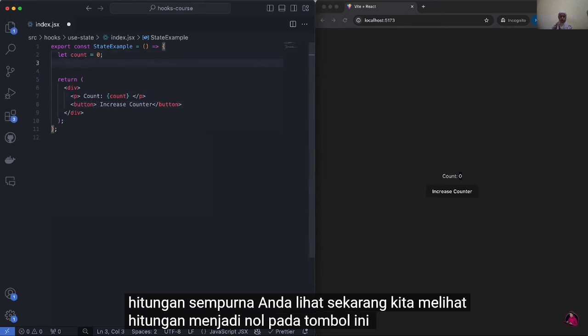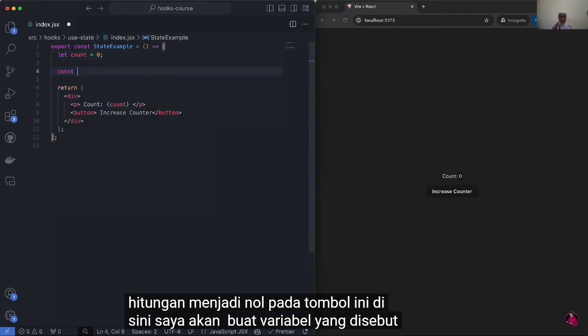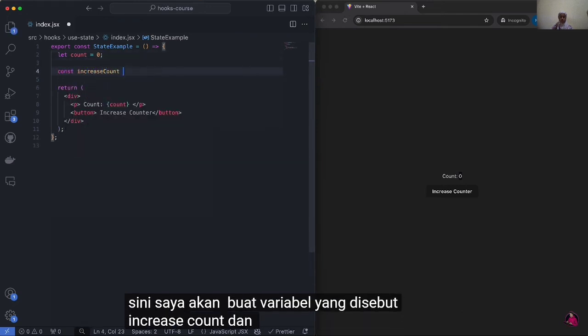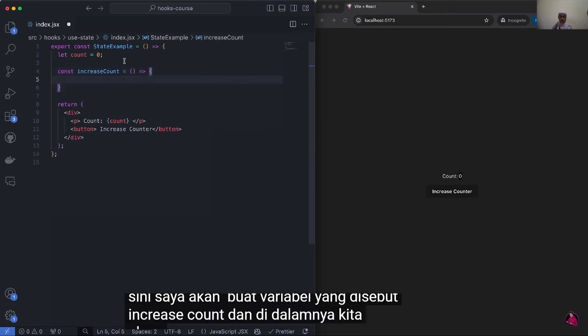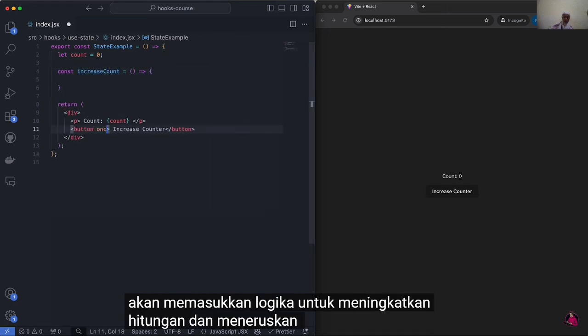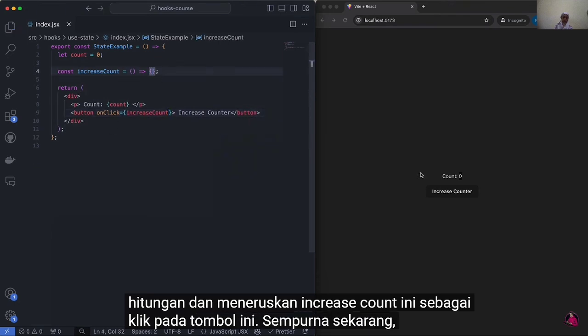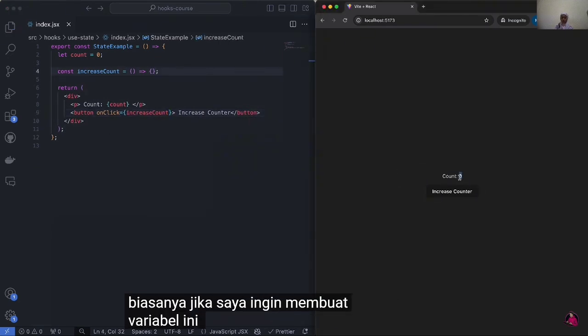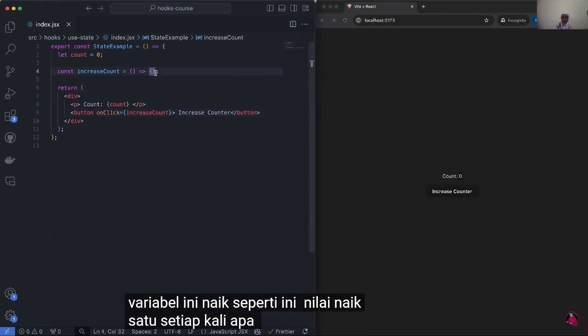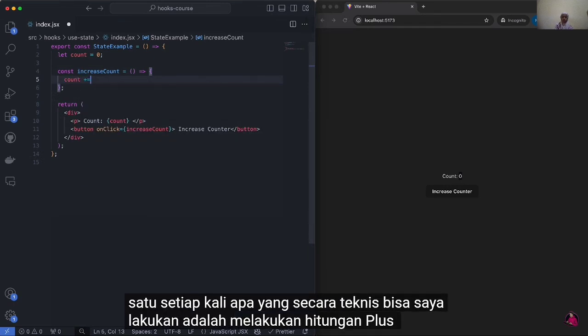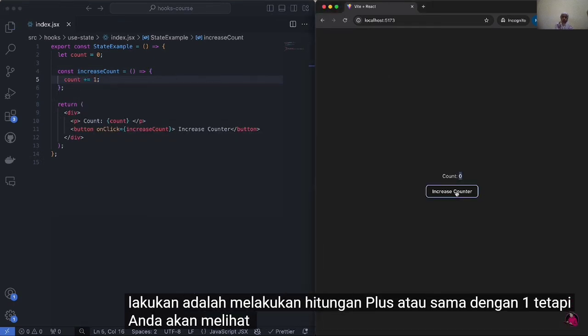On this button over here, I'll create a variable called increaseCount, and inside of here we're going to put some logic to increase the count and pass this increaseCount as the onClick to this button. Perfect. Now, normally speaking, if I want to make this value go up by 1 each time, what I could technically do is count += 1. But you'll see that this doesn't work.